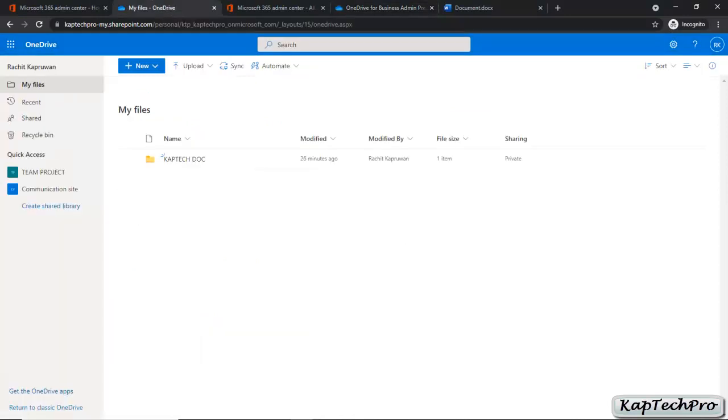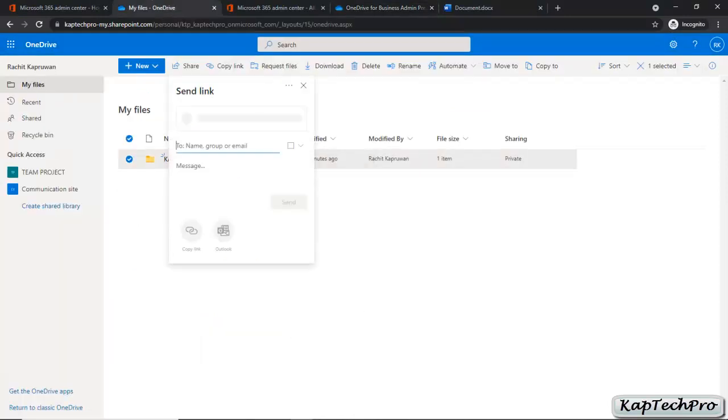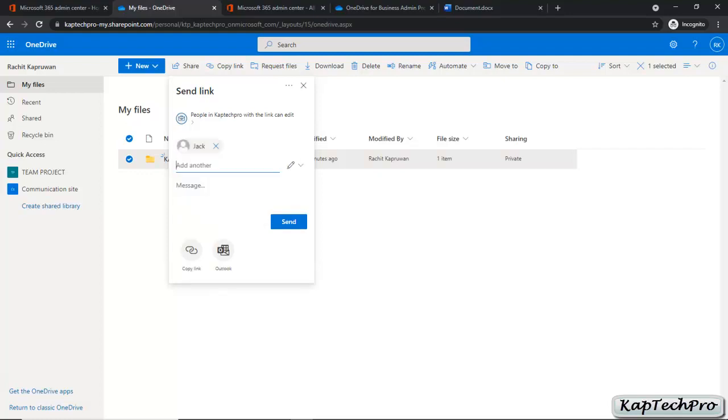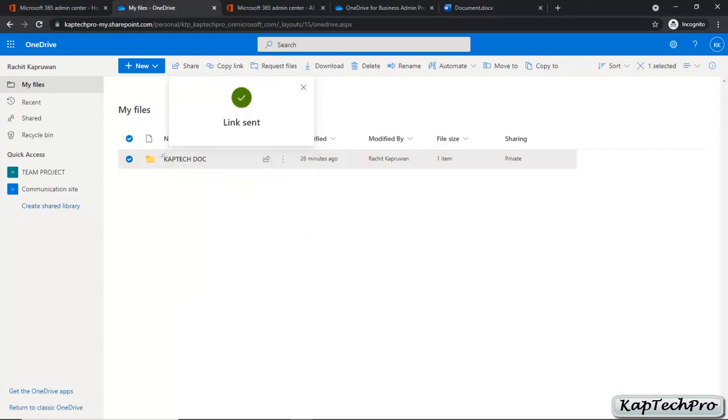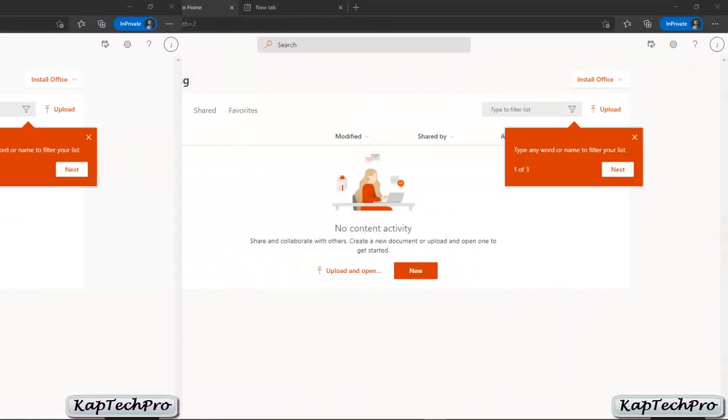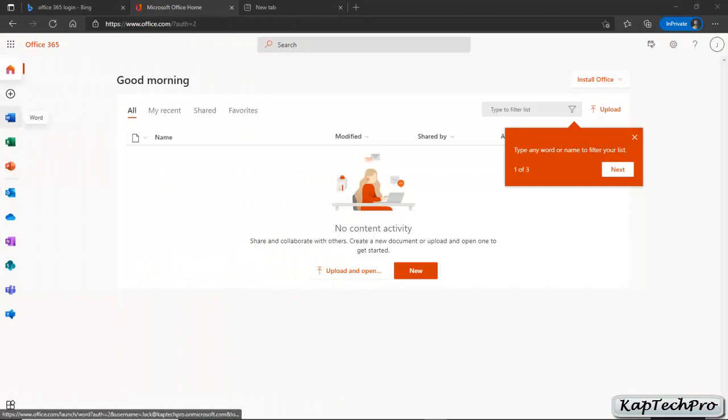Now let's go back to our OneDrive. Let's start with sharing this document. Let me enter the name, like if I want to send this document to Jack, I will simply select Jack, and then I will click on send to send this document. So this is sending the mail, and the link is now sent. Now let's log in with the credentials of Jack. Okay friends, so now we have logged in with the credentials of Jack.